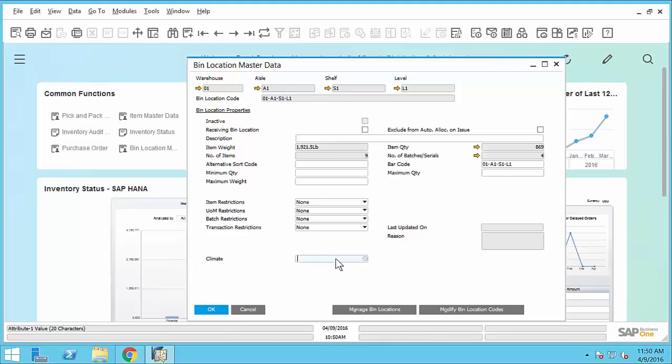Another feature of the bin location is the ability to use user-defined bin attributes. These allow you to define the types of information that you'd like.